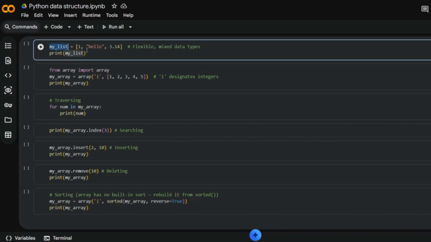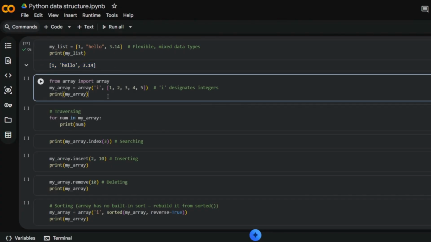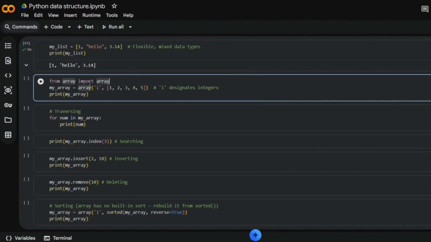First, a list, mixing an integer, a string, and a float, all in one bin. Print it, flexible, mixed types, no complaints. This is your default choice, every time. But what if you're storing millions of the same type, just numbers? That's where array comes in.